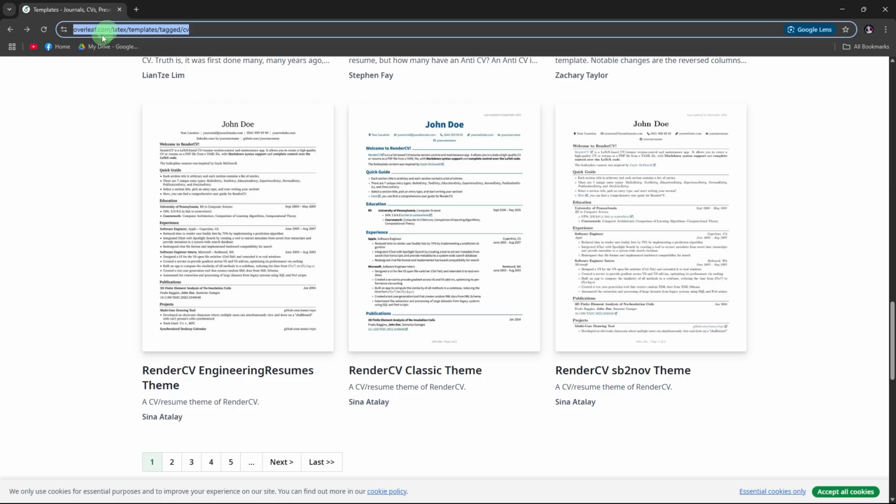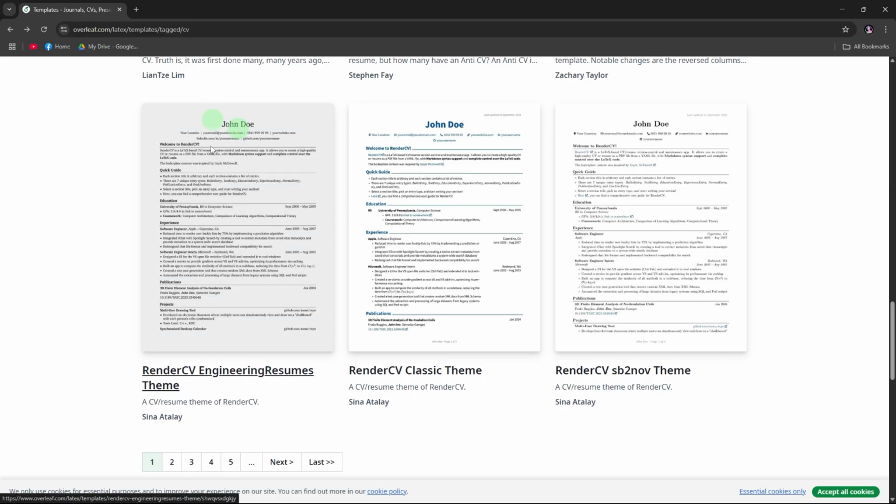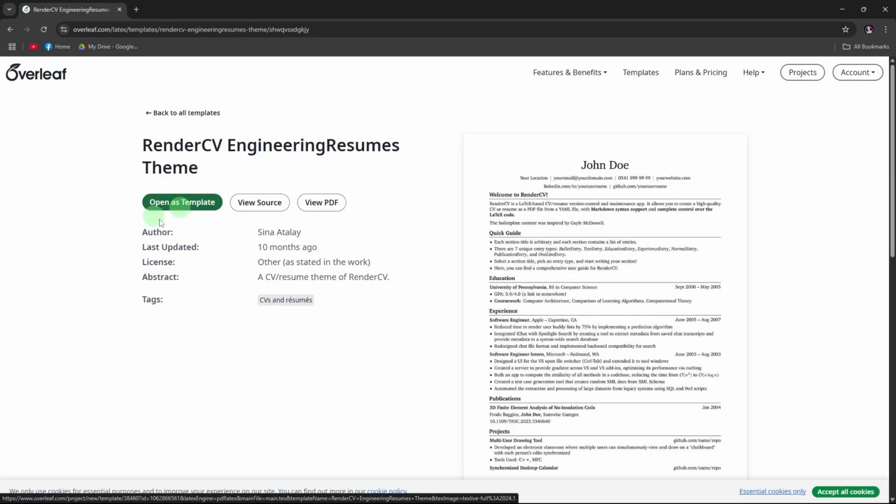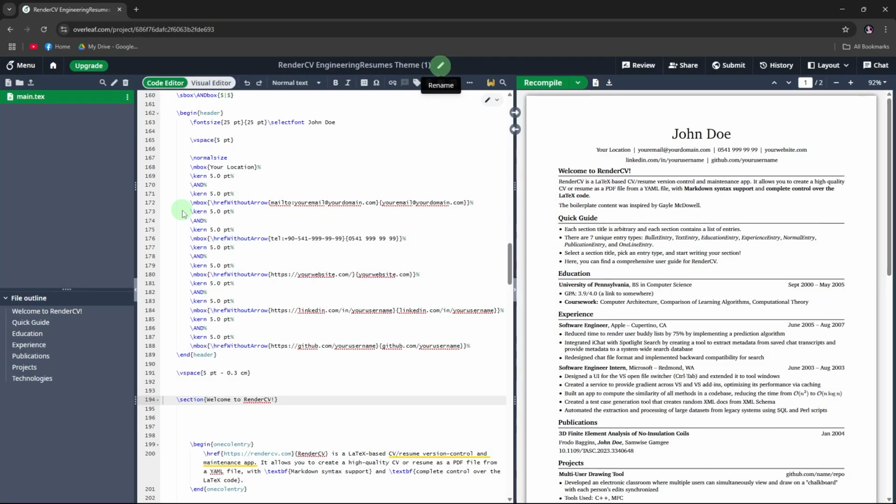Then choose your preferred template, click on it, and hit Open as Template for a pre-made resume format. Rename your project. Click the project name at the top and give your resume a custom title, then just hit enter.